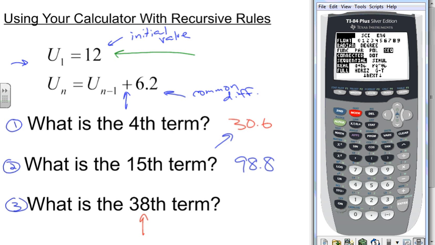If you go to mode and you scroll down to the line where it says function, parametric, polar, sequence, make sure that you are in SEQ, which stands for sequence. Make sure that background is darkened, and then hit Y equals. Usually that's the graphing window, but here it's a little different. It's laid out for sequence terms.